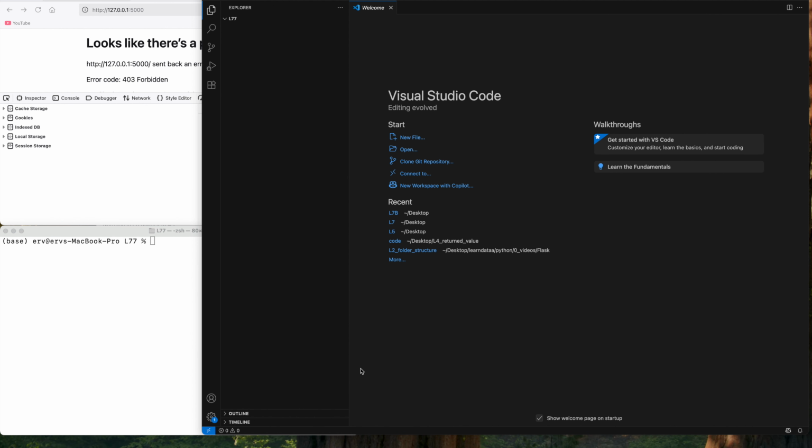Hello and welcome back. In this lesson, we are going to look at some code that will show us what is a session and what is a cookie in the browser context. And before we move on to the next topics in Flask, I think this is important to understand what it is and why it could be useful.